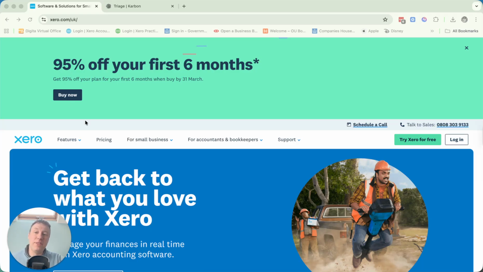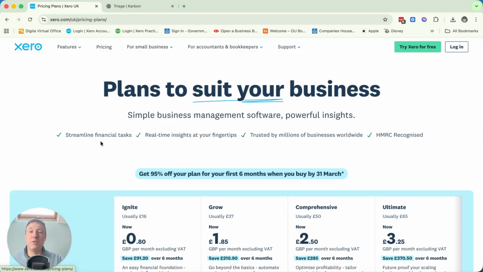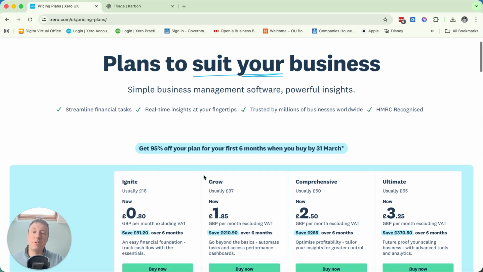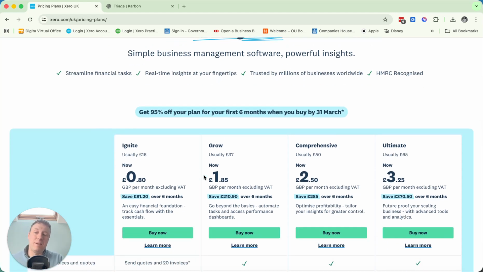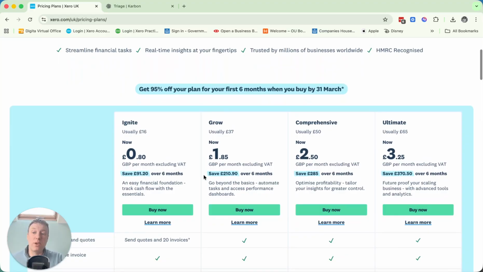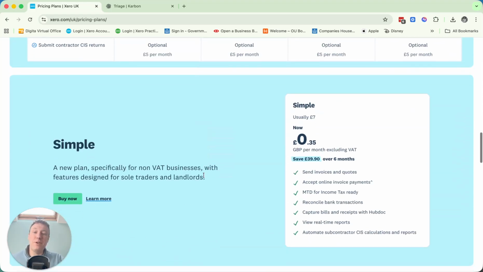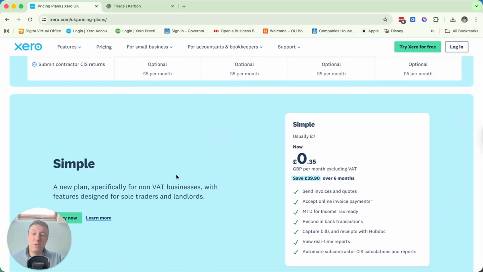Click the buy now button there or click the pricing. I tend to go through the pricing section because it just takes me through to this really great comparison table where I can see exactly what the different products are. The first thing to point out to you is don't get drawn in here. If we just scroll down a little bit further, we actually have another product called Simple.